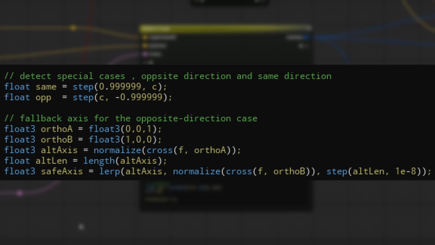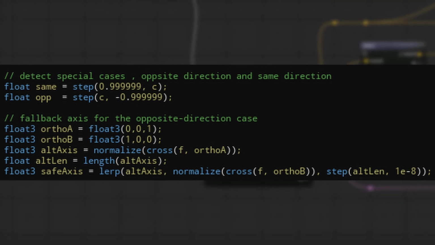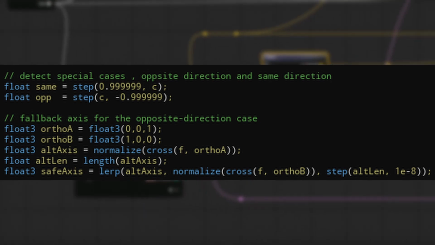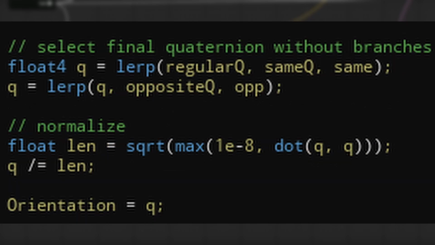For the 180 degrees opposite case, we create a fallback axis using 2 fixed orthogonal vectors, blended to ensure a valid perpendicular direction. Then we build 3 quaternions: the standard rotation, the quaternion for the same direction case, and one for the opposite direction. We blend between them using lerp to avoid branching.